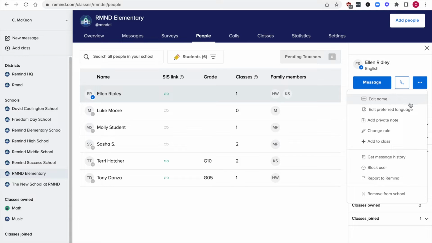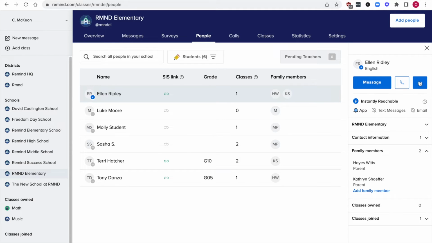These include Edit Name, Edit Preferred Language, Add Private Note, Change Role, Add to Class, Get Message History, Block User, Report to Remind, and Remove from School. Clicking the three vertical dots again removes the window. From here, you can see how the participant is receiving their messages.